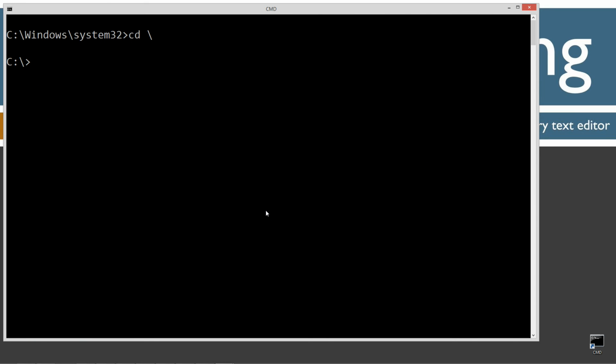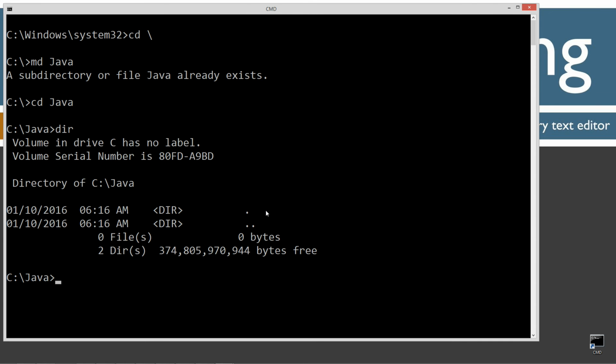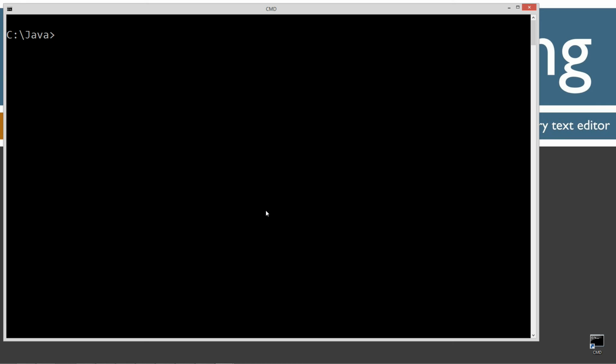CLS to clear the screen, CD space backslash. CD is short for change directory, backslash tells it to go to the root. I'm going to make a directory here called java using the MD command. I already have that folder, but if you don't, it'll go ahead and create it for you. I'm going to change directories to the java folder here. And I'm going to make a directory here called enum introduction. Okay, let's change directories to the enum introduction folder.